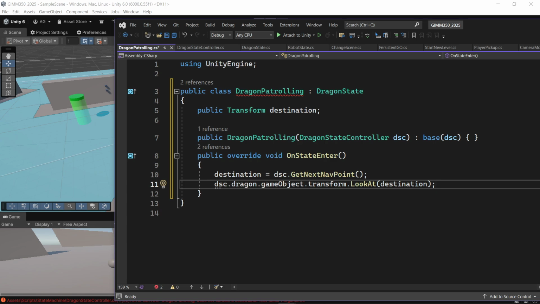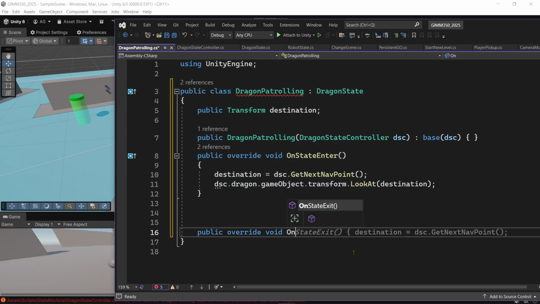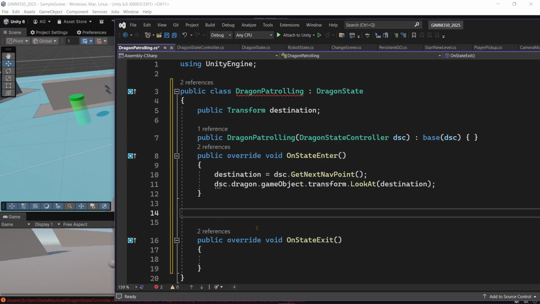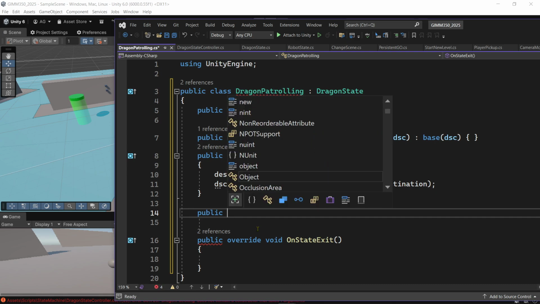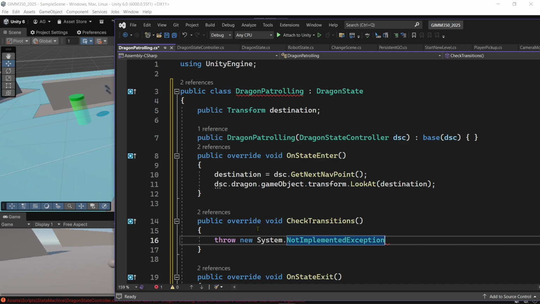So we want it to, at our start, go ahead and look at that destination. And then I'm just going to put it in between at the end here, and then we'll add it in between. Public override void on state exit. We don't need anything else there because we're not planning on exiting that state. So then we need our, we'll put this in between these, public override void check transitions. Leave that there for the moment because we will not be actually changing states in this one.